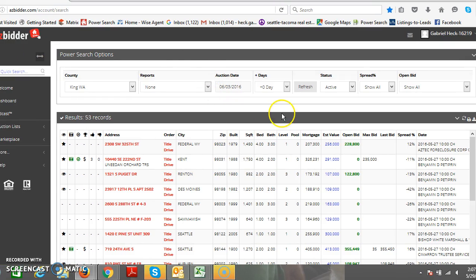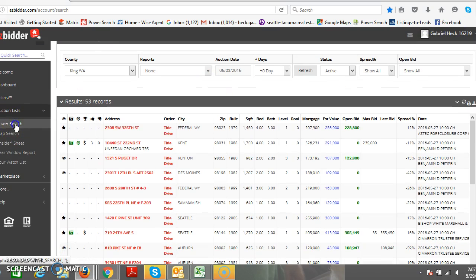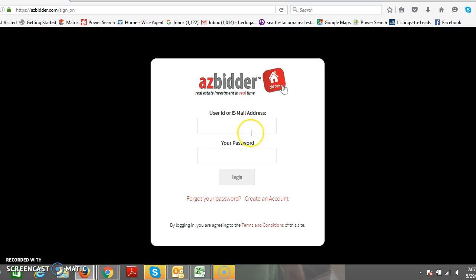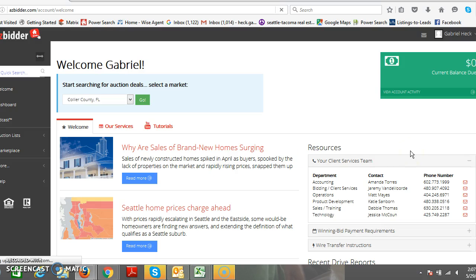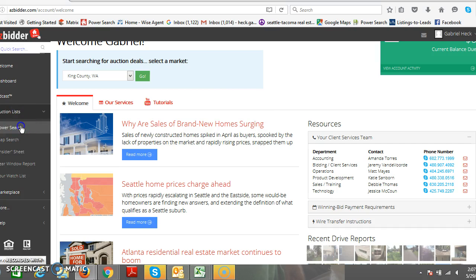So anyway, basically, you just want to make sure that once you log in to the AZ Bidder website, you go down to auction list, go down to power search, click it. It'll bring you to this page. Sign on. You should already have a sign on for this. If not, that's a different issue, but you should have a sign on for that.